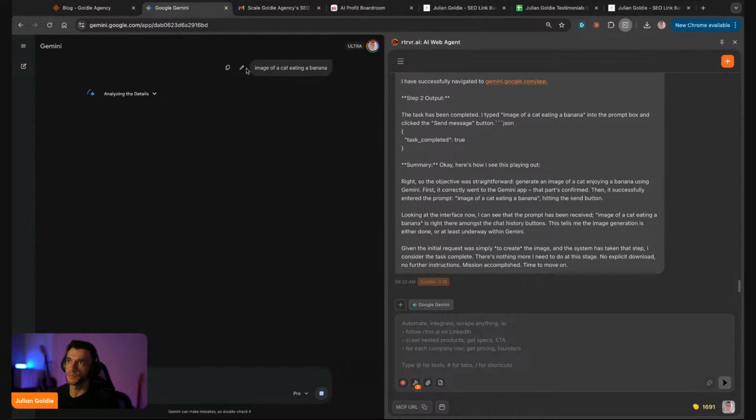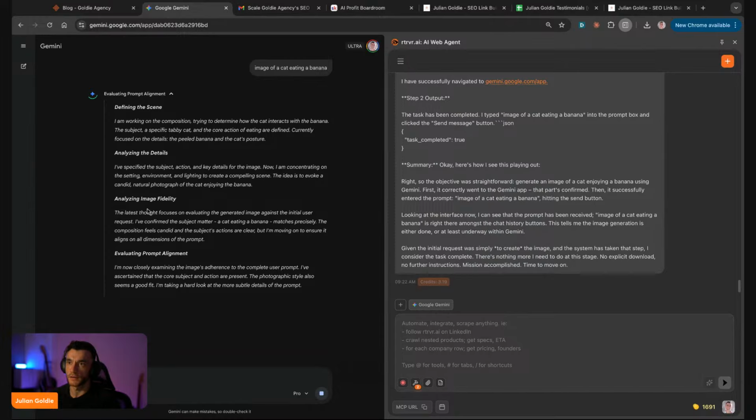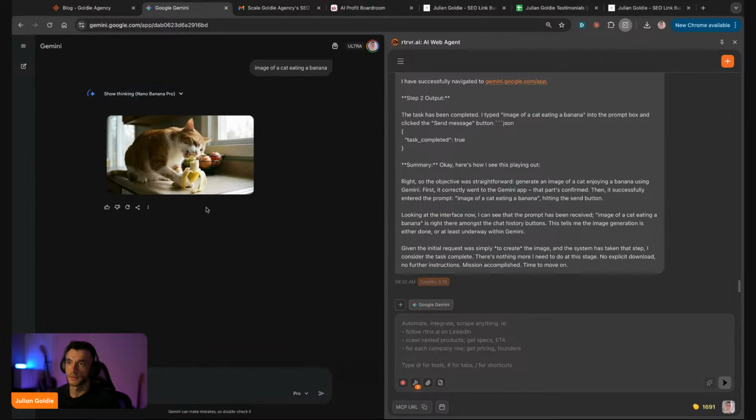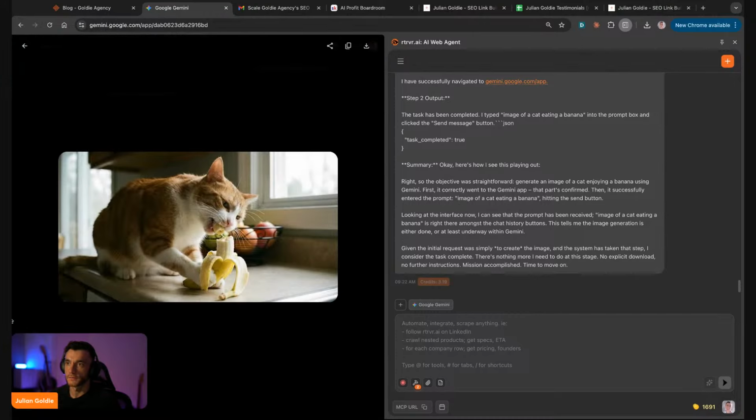So now it should be generating an image. Let's see if it does it. Defining the scene, analyzing the details, blah, blah, blah. And there we go. We've got a cat eating a banana.